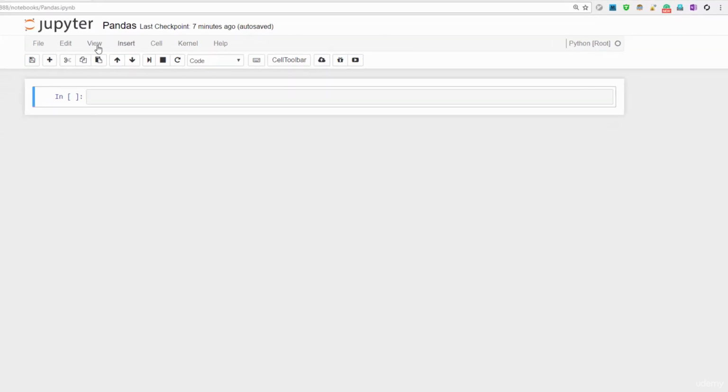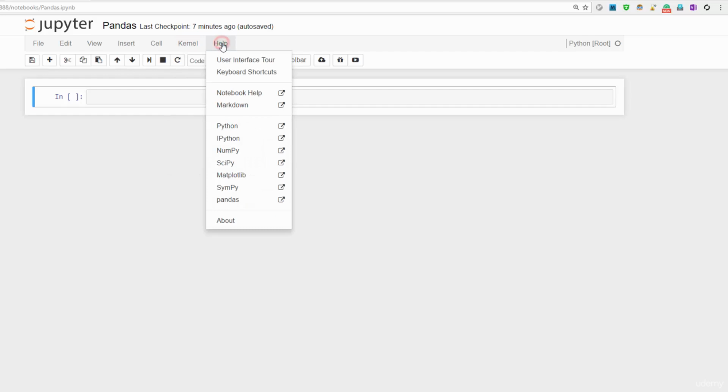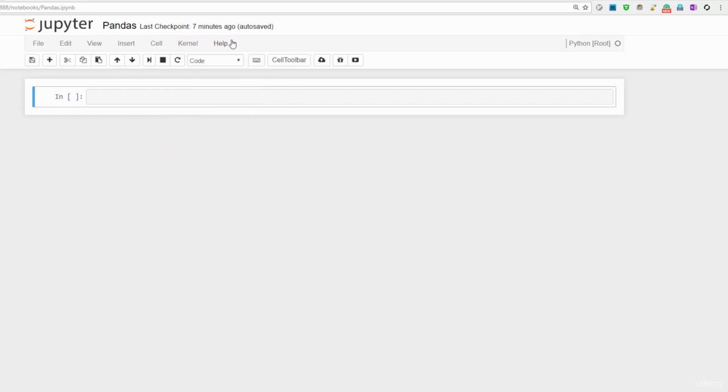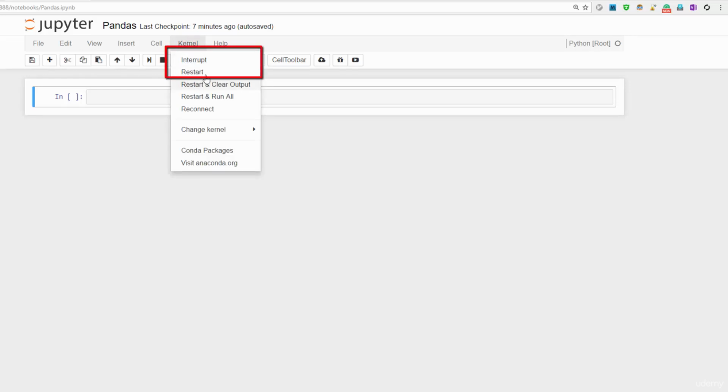Moving one level down, you can find a typical menu bar. You have File, Edit, View, and other normal menus. Normally, you don't need to use them. But there's one thing I want you to know. Under the kernel menu, there's an interrupt and restart kernel option.